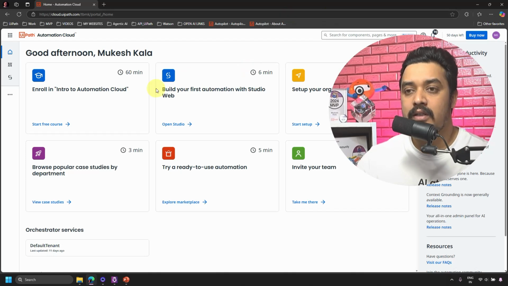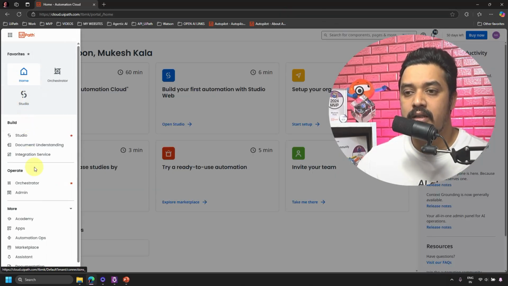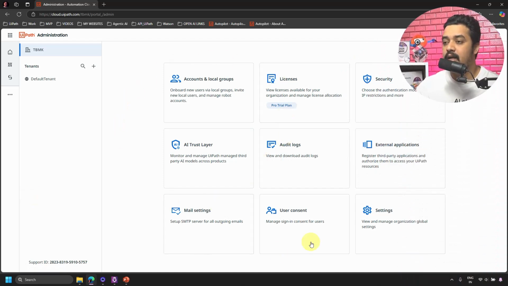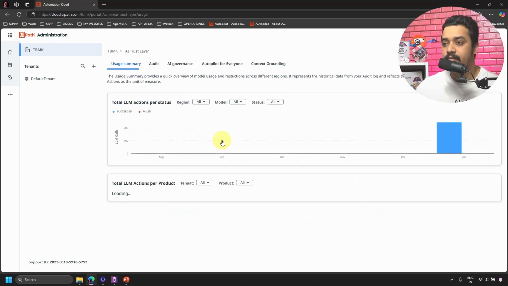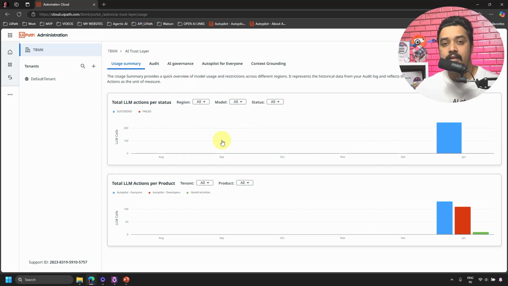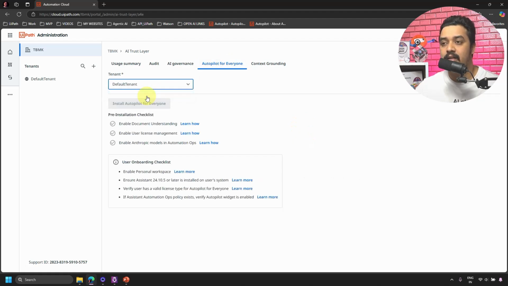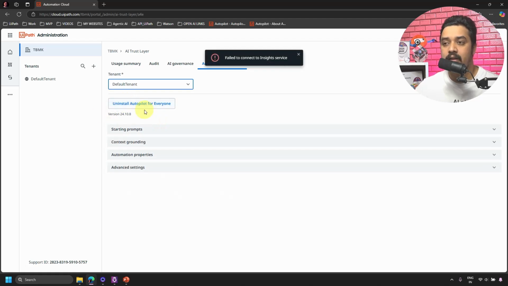Okay, so I can just go here, click on these 3 dots, and then we go to this one, which is the admin, right? So this is our admin panel, and then from the organization, which is this, right, this is what we have been working in. I'll go to this one which says AI trust layer, and in the AI trust layer we have something called autopilot for everyone. This is where we have installed it. I'll just select the default tenant, and you can see that we have enabled the autopilot, right? And this is, by the way, where you can install it as well, right?